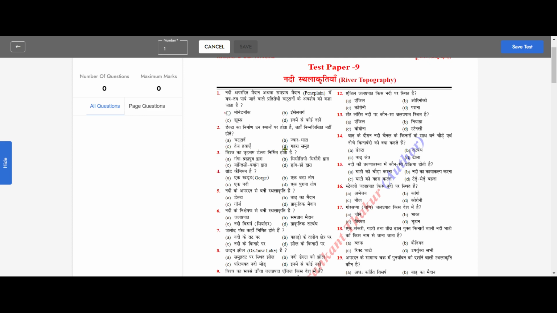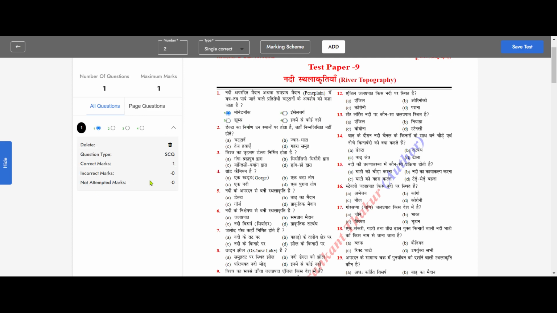I go ahead and start making it a little interactive by adding a radio button in front of it. Suppose the first option is the correct choice. So I do this, and I click on save. So the first question is added. So you can see I can delete it from here. This is the question type: correct marks 1, incorrect 0, and not attempted is 0.